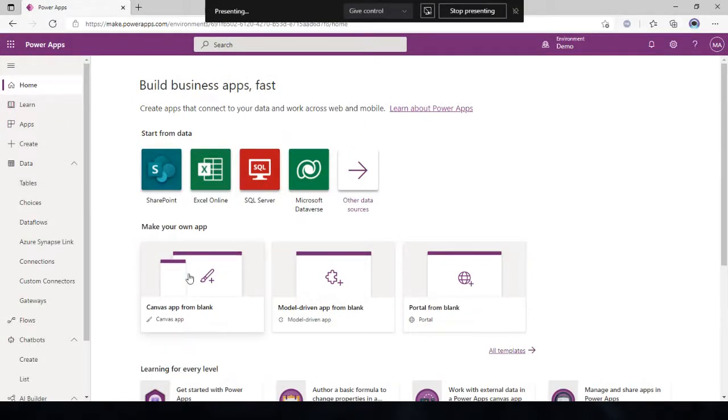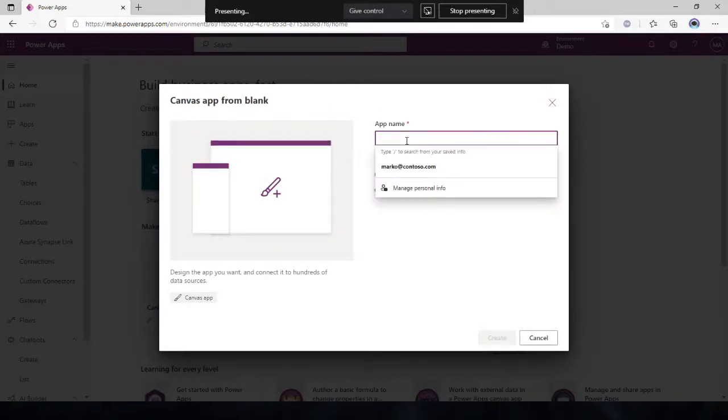What I want to show you today is how to quickly create a mobile app. I'm going to give it a name. I'm going to call it customer records. I'm going to create a phone layout. Now, this format here is just the initial layout. I could change that in the settings later on, but it creates an optimum layout based on the experience that I want to deliver.